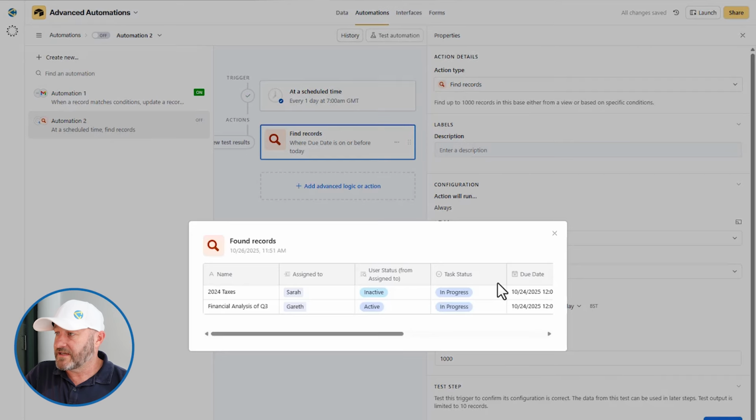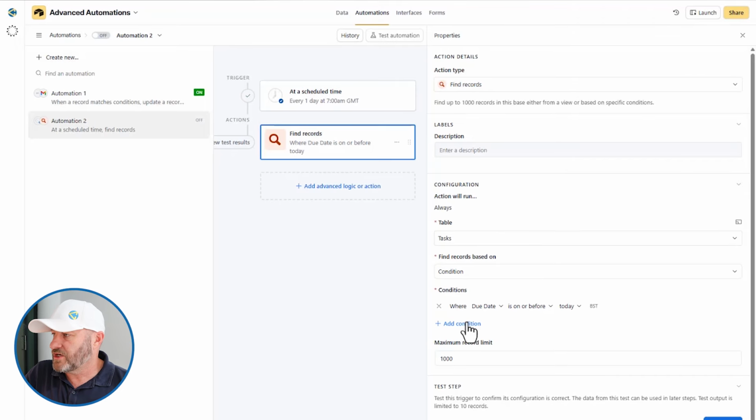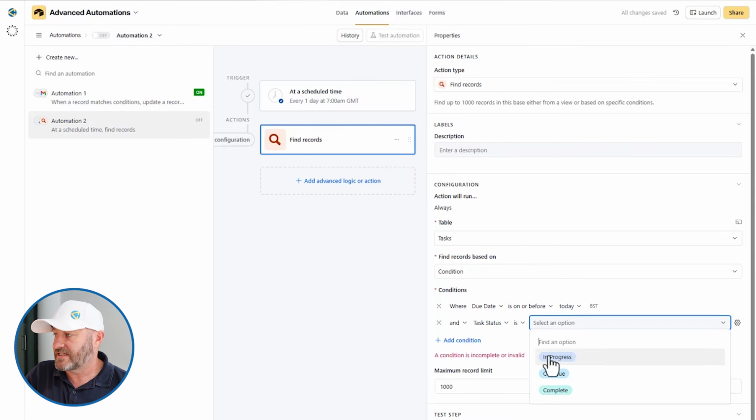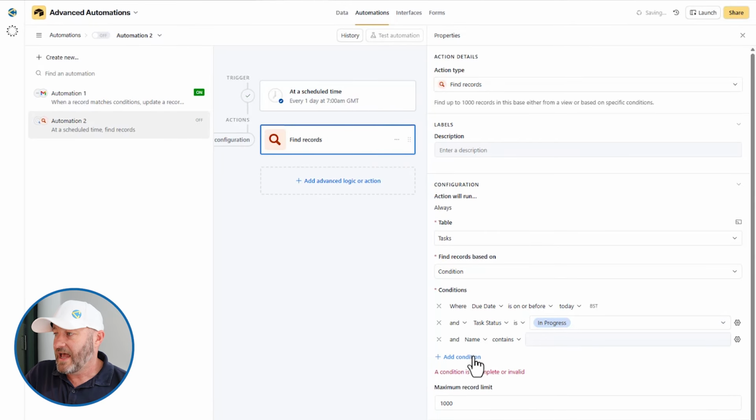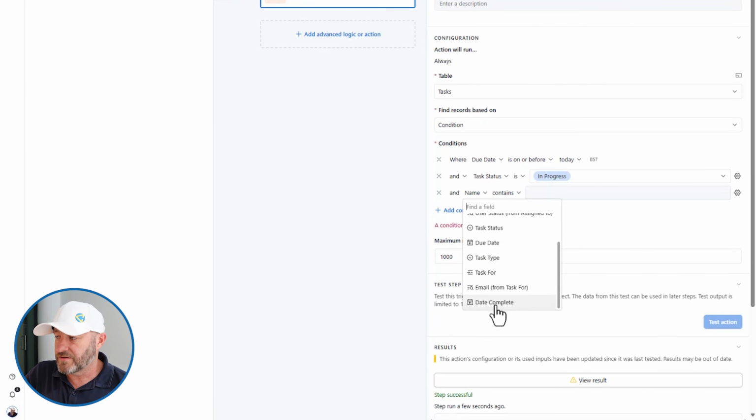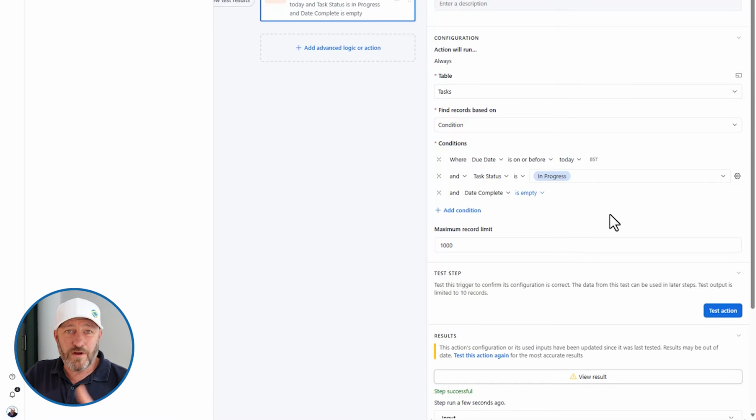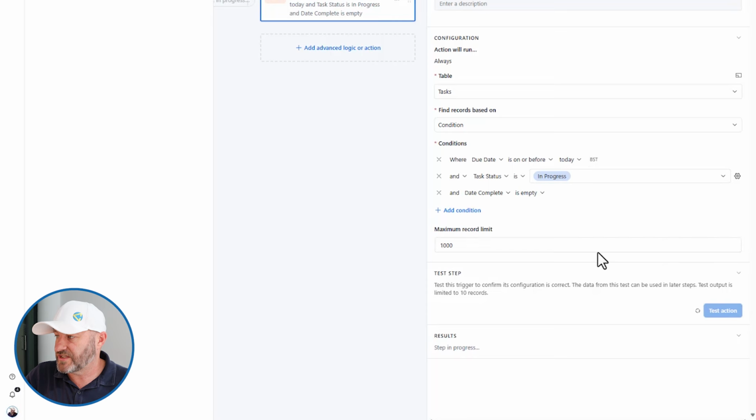Now, it's one thing to say they're due before today, but we also want to make sure that the task status is not already complete, right? We want to make sure that they are still in progress. So let's add a condition, task status is in progress. And just to be extra safe, we can also say that date complete field is empty. Because if we have a date complete field, it means the task has been completed already. We don't want to perform the automation where we mark it overdue. So test this action step.